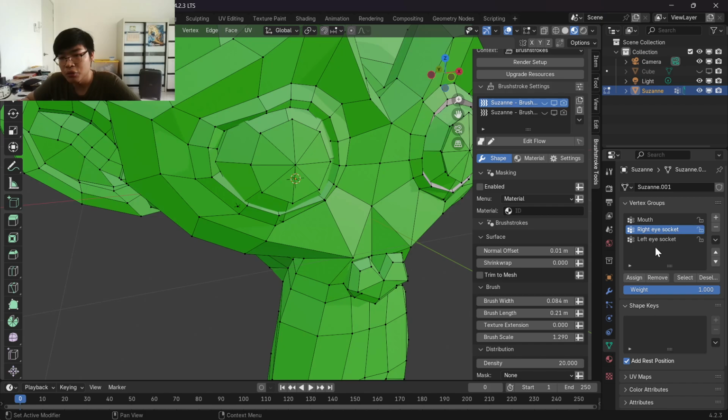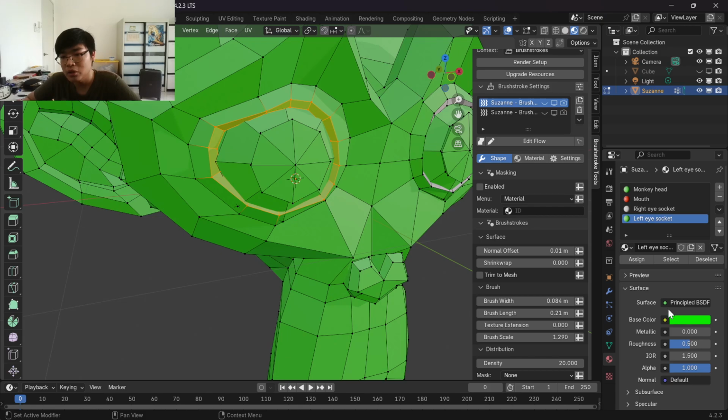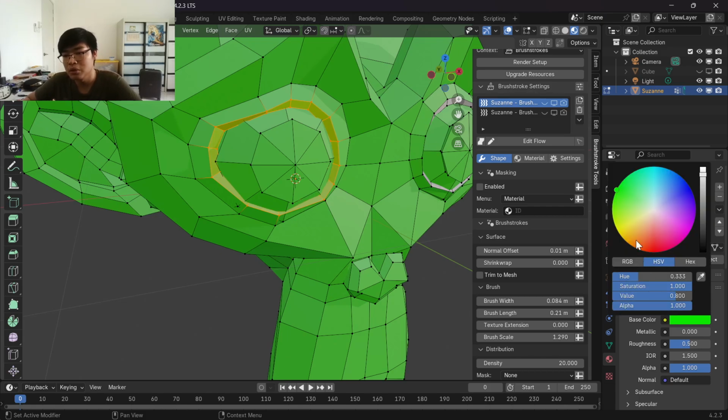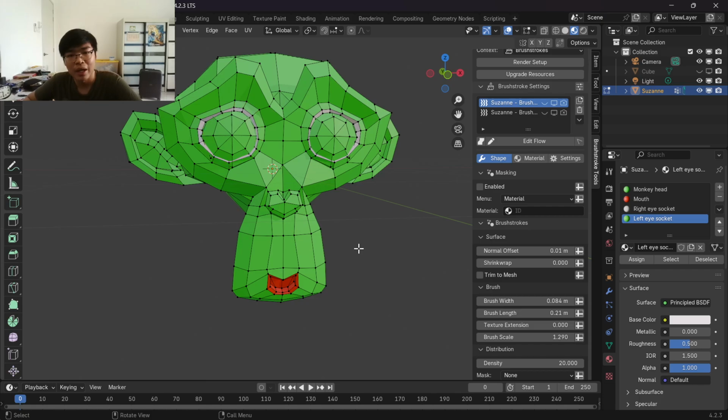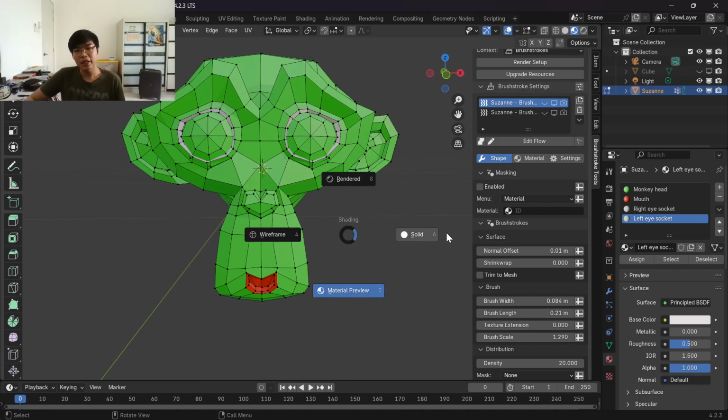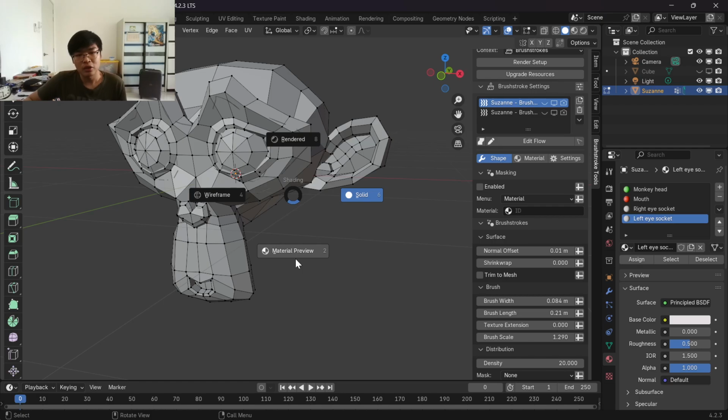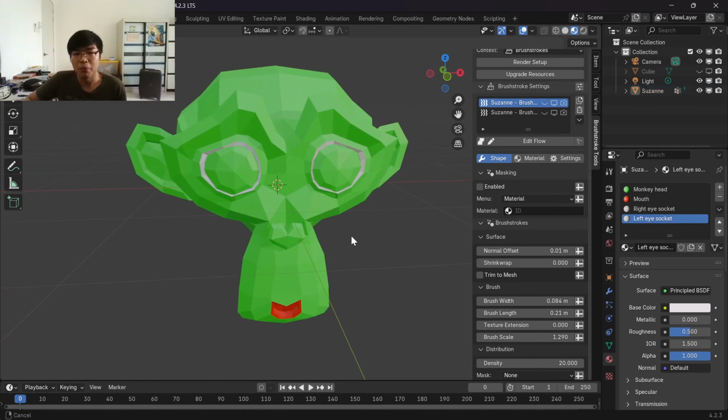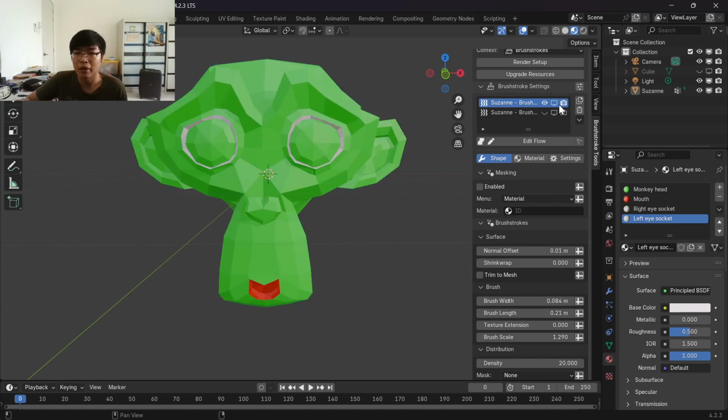Then let's go back to the vertex groups, select the left eye socket, assign the new material and change it to white. And voila, a monkey with makeup. Now let's see if this masking works. Let me switch back on everything.